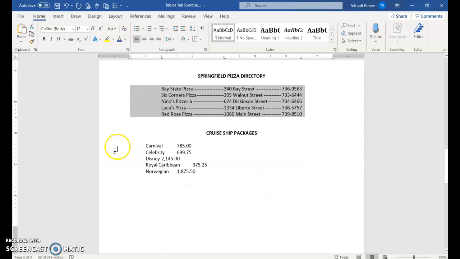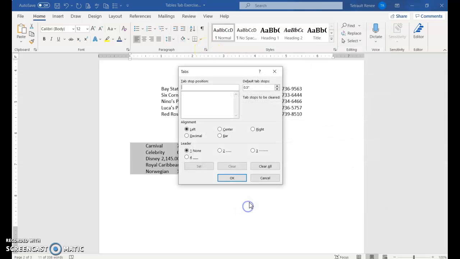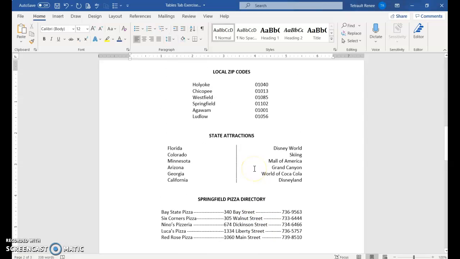And the last one, we're going to set up these cruise ship packages, and you want the decimals to line up. So again, we'll go into the dialog box launcher, Tabs. The first one is at 1.5, and click Set. And the next one is at 5 inches. It's a decimal, and let's put the dot leaders in too. Set, and then OK. So it's lined up on the decimal, and you have your dot leaders going across the screen. So you've set tabs.